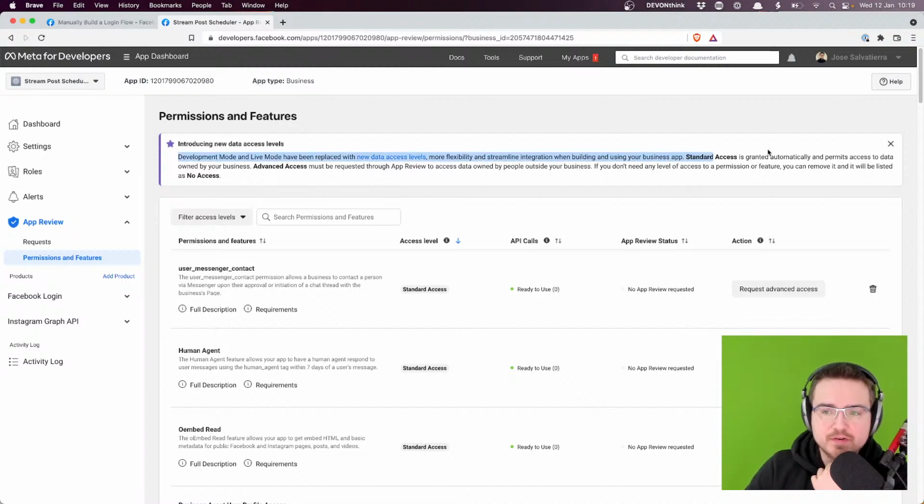Yeah, standard access is granted automatically and permits access to data owned by your business. Advanced access allows access to data owned by people outside your business. So what I'm guessing that means with this very not so clear wording is that if we want somebody from outside the business, so not me, to access the app and log in with the app, which gives us their data, then we need to get advanced access.